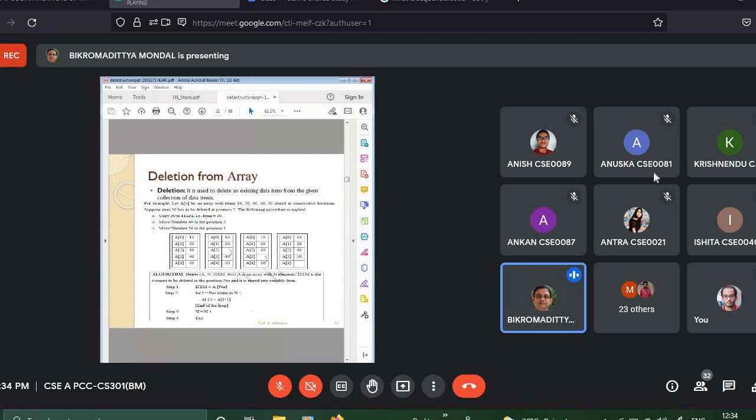See here also, if it is the last element, then there is no need to shift the elements. So it will be constant. Otherwise, there will be at least n-1 number of shifts. So n-1 number of shifts at max. That means if the first value you want to remove, then n-1. So the complexity will be order of n. Okay. So deletion also takes, in worst case scenario, order of n.